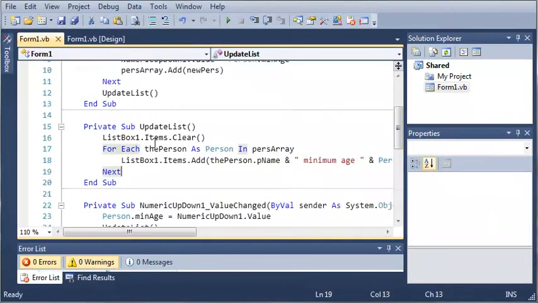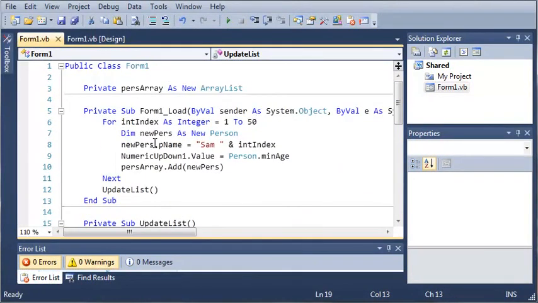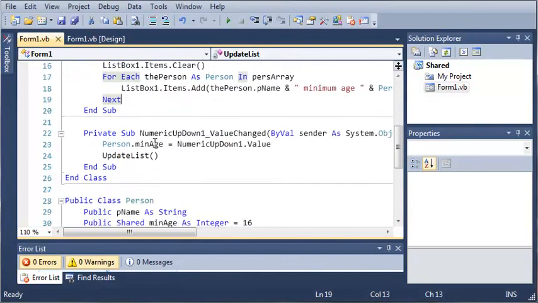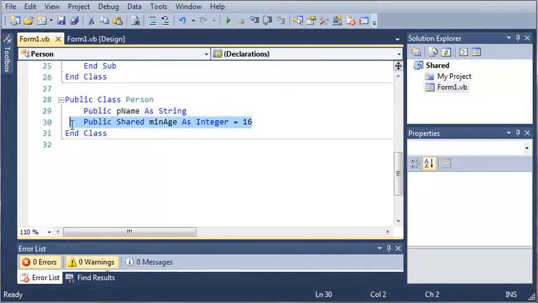Now shared can also be applied to methods, functions, properties. Pretty much anything that you can put in a class can be marked as shared, so that only one copy is made. So go ahead, practice a little bit with shared, and then once you've got that down, go ahead and move on to the next tutorial.